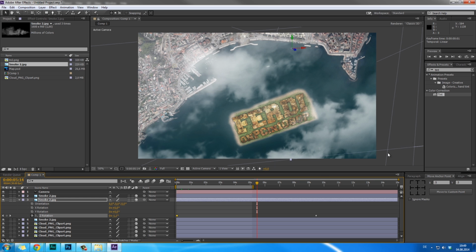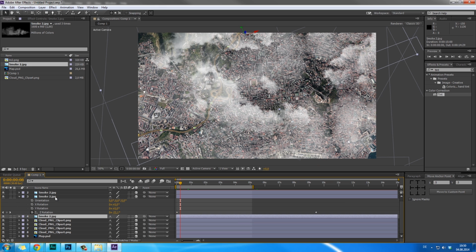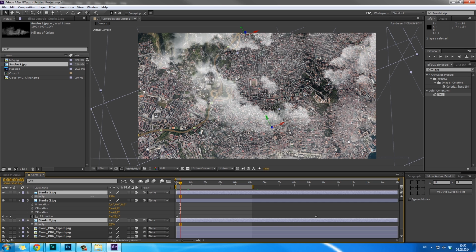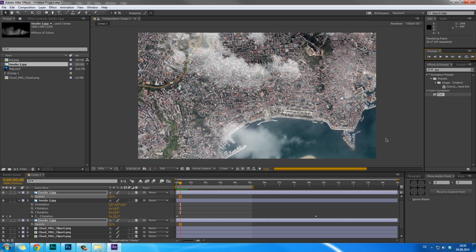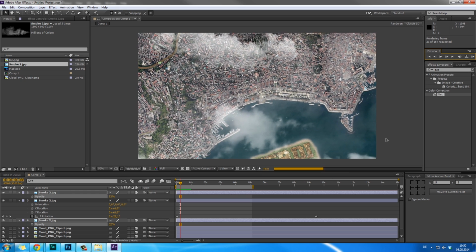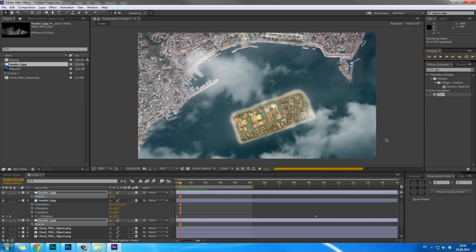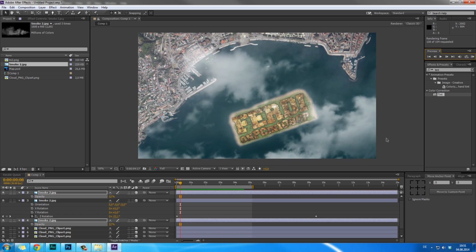This is just to make it look more realistic, and also let's pull down the smoke transparency because it's too much. There we go. So if you animate this now, it should look real cool. There we go, it looks cool.